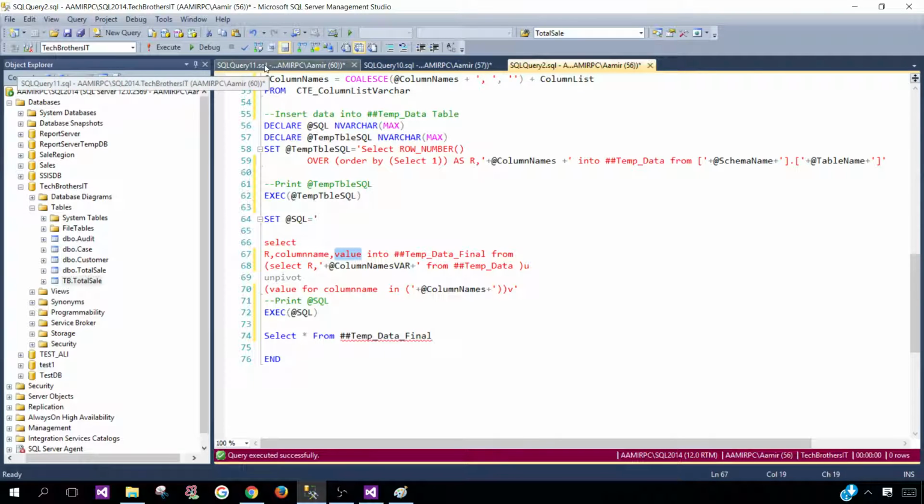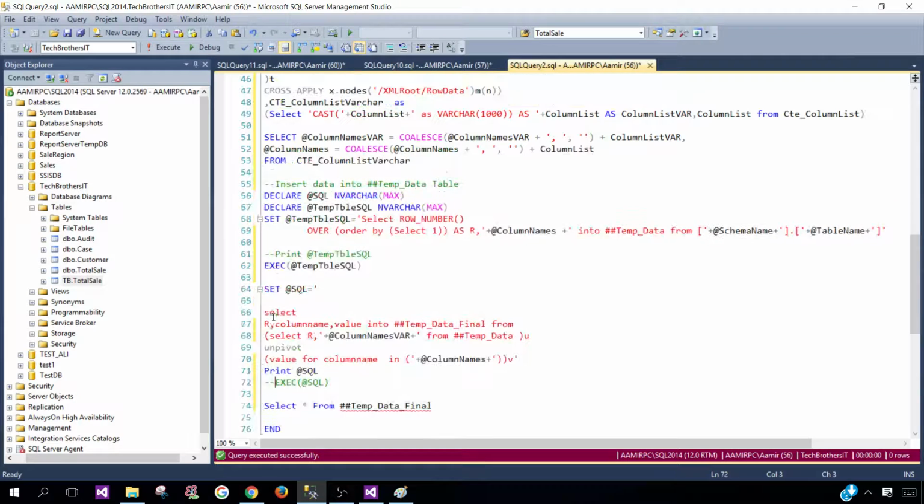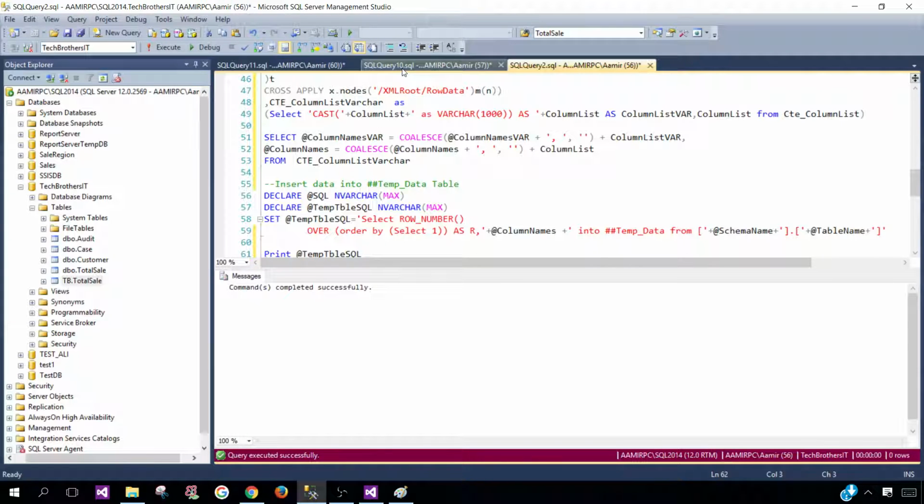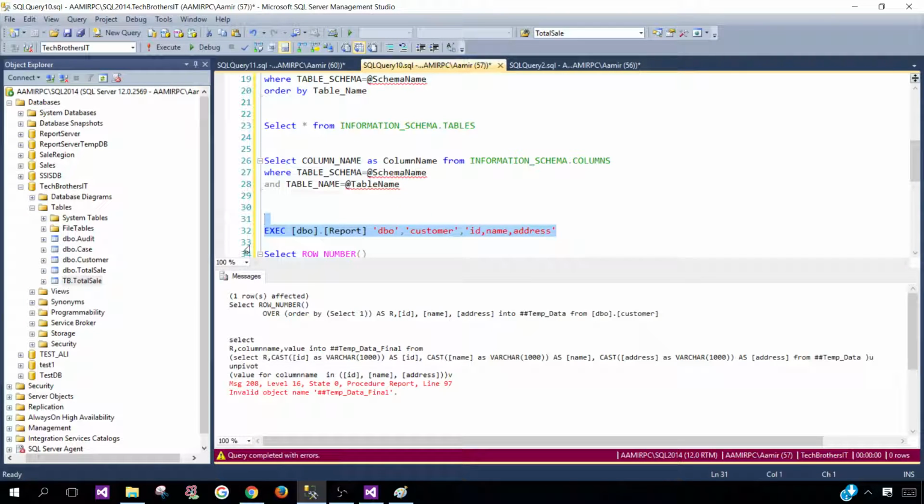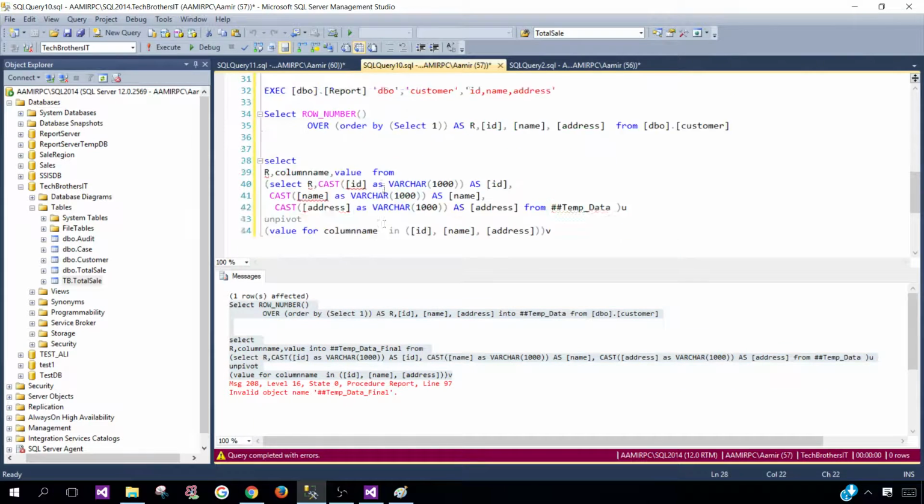Let me show you guys this part, so you can see what exactly I'm talking about. So let's alter our stored procedure, and now if I run this stored procedure for these three, let's take this one. This time we are going to run and write the data into the temp tables.